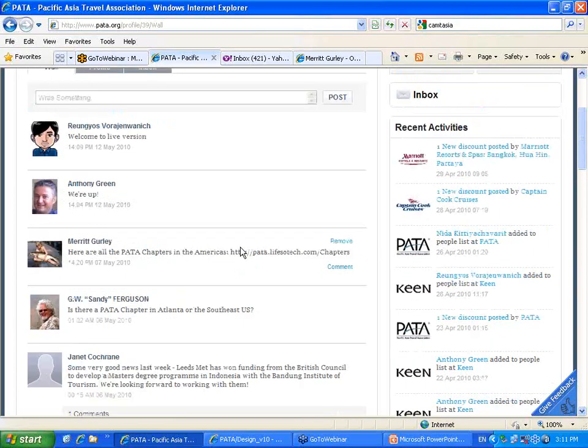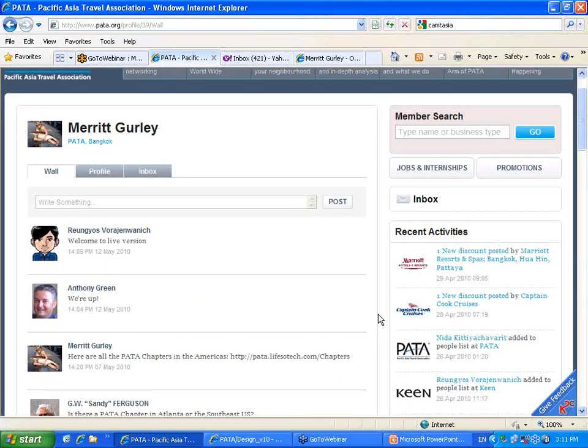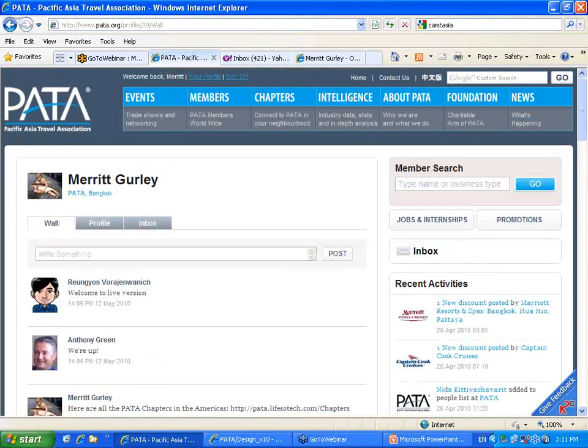So this is what the wall looks like. You can see the recent activity here. This shows what the different profiles have done. So here I see that Nita added people to the list of PATA. Somebody posted a discount for a cruise. You get all these sorts of things out there.